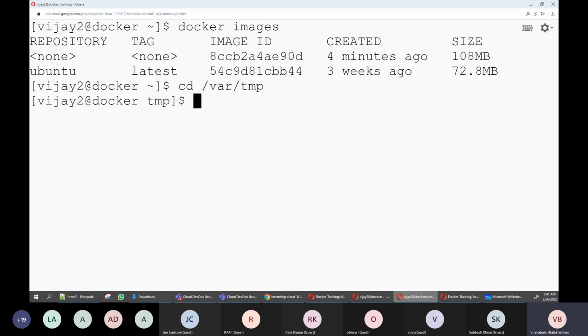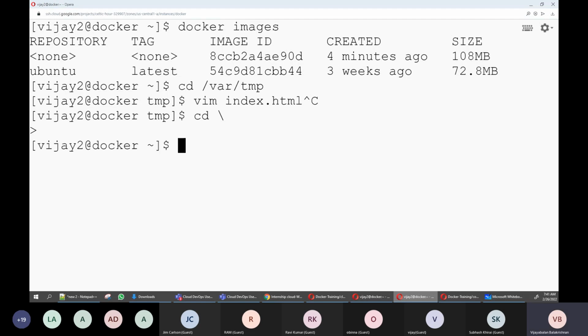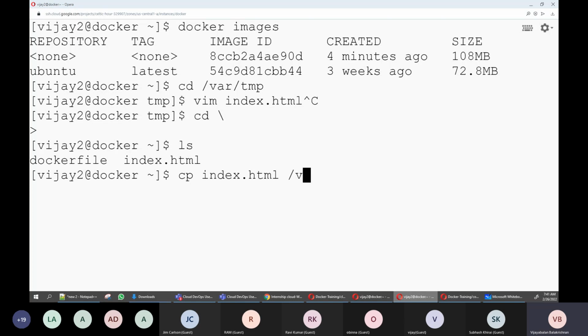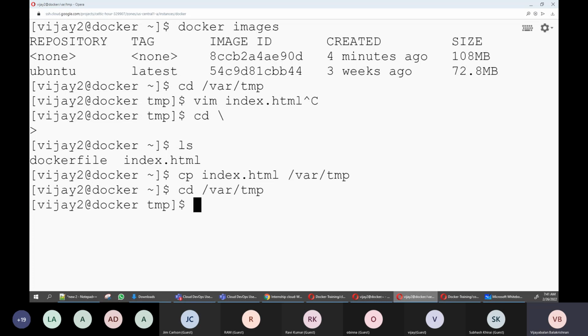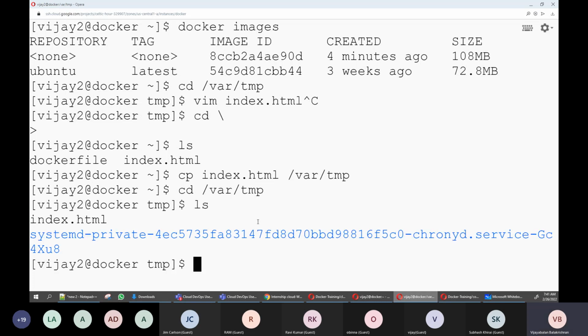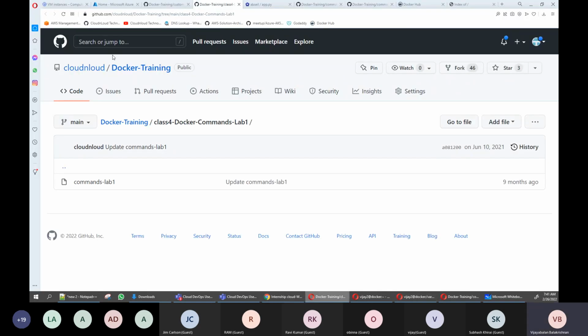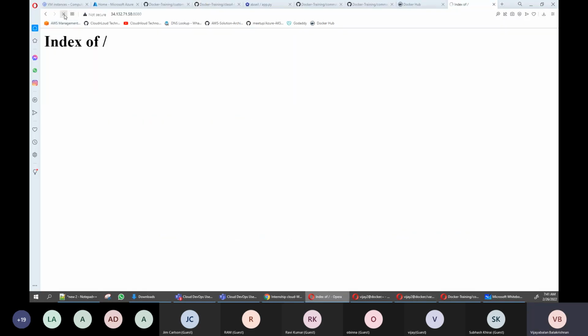Okay, and then I'm going to say vim index.html, index.html. I think we have created one thing, index.html. We can move that index.html. Copy index.html to /var/temp. So go to /var/temp. So index.html, go here and go here.